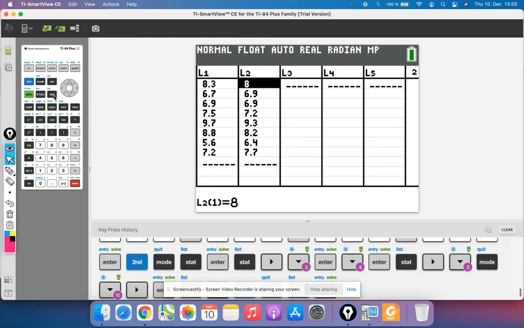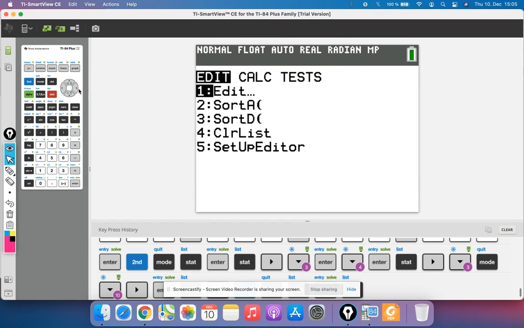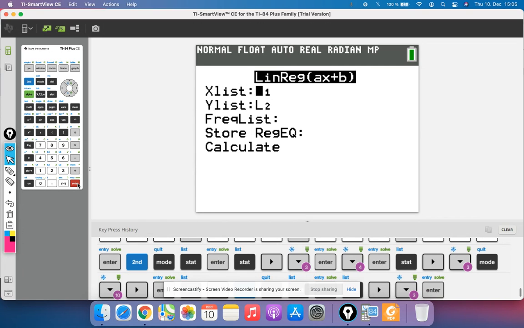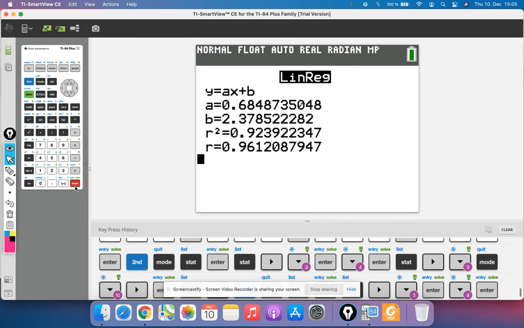And then to get the regression equation, we click on stat again and then go over to calc. And then we want option 4, linear regression ax plus b. So now we make sure our X and Y lists are the way we had them before, and the frequency list should be empty. So then we click calculate, and we get our A value, our B value. So the A is the slope, B is the y-intercept. We also get R squared and R value.